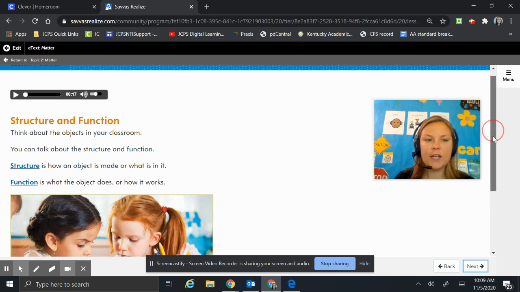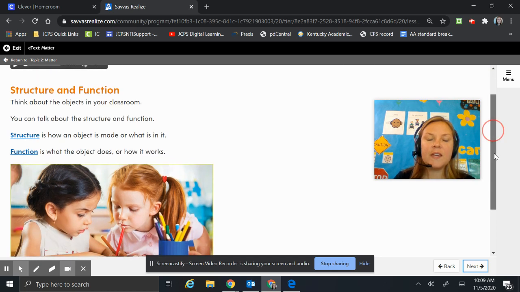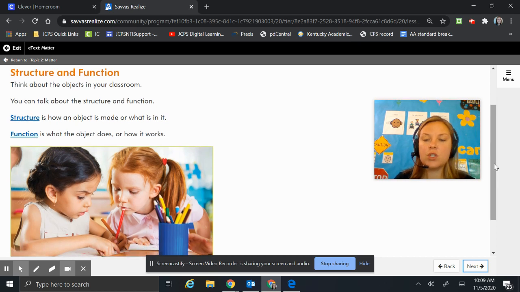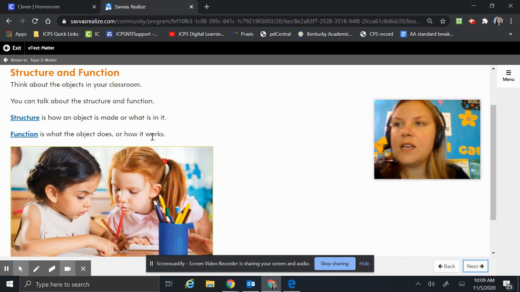All right, structure and function. So think about the objects in your classroom, or we're going to say at home. You can talk about the structure and function. Again, the structure is how an object is made or what is in it. And then the function is what an object does or how it works. So I'm going to find just a few things in the classroom.